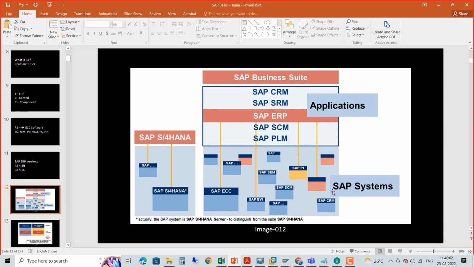Here it is clearly mentioned that these are all called SAP systems, and these are all called applications. When you are installing an SAP system, automatically along with the system installation, the applications are installed by default. You don't need to install these applications separately. This is a bundled software. When you install the SAP system, you can think that you are installing the SAP system along with the software.